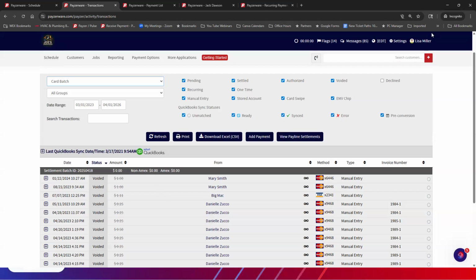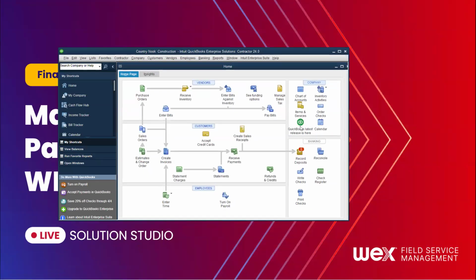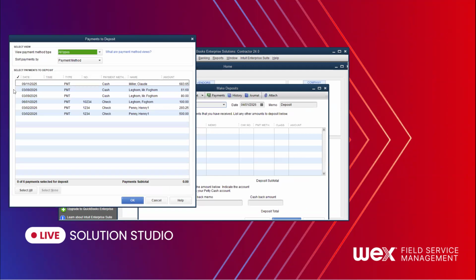And if you sync with QuickBooks, let me pull this up real quick here. Those payments are going to sync to the undeposited funds in QuickBooks. You would click on the undeposited funds and choose those payments that you saw on the activity screen to match that batch. Then that will be deposited into your check register in QuickBooks to match what's coming in from your bank, so that when you reconcile your banking, it's the same.